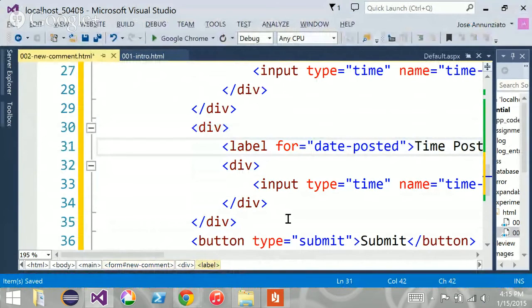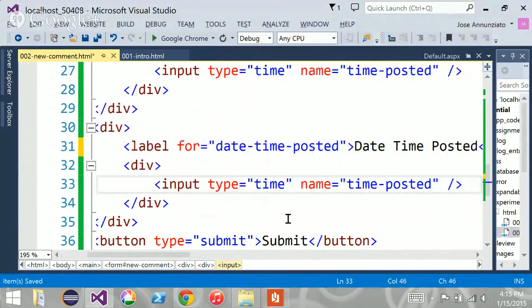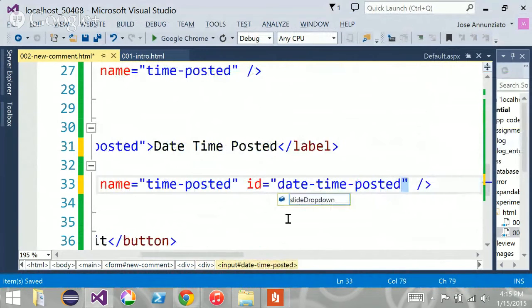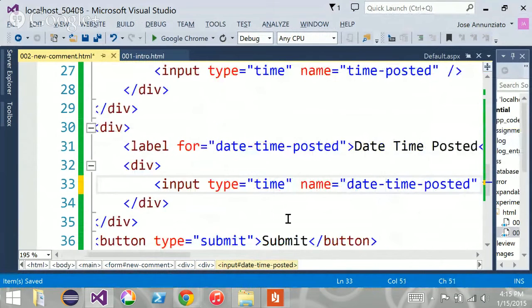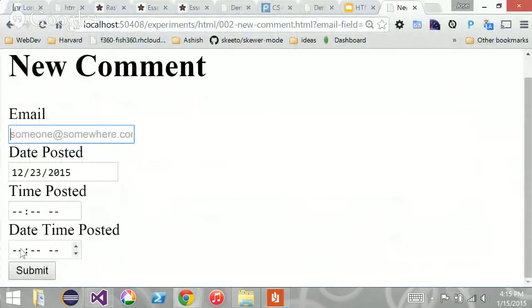Or we can combine those into a single one. So maybe we could say date time posted. Oh, this is a label. Oh, I don't have an ID for this. All these should have IDs. Date, time posted. And the name is date, time posted also.